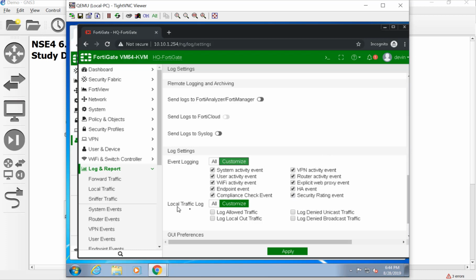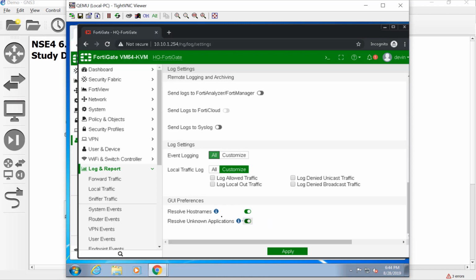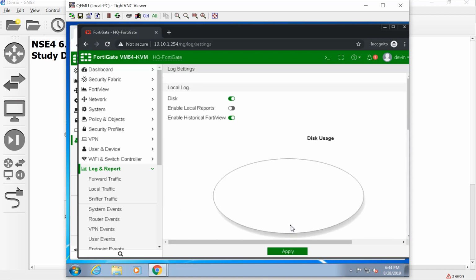All right. Now, the local traffic log has to do with traffic destined to the FortiGate itself. Usually not necessary unless we're troubleshooting, because what we're going to be looking for is probably in here anyways. And then down here is where you can resolve host names and also resolve applications if you're using the internet service database. That's a different story too, but it's kind of like getting some level of visibility for what applications are being used by doing a reverse lookup.